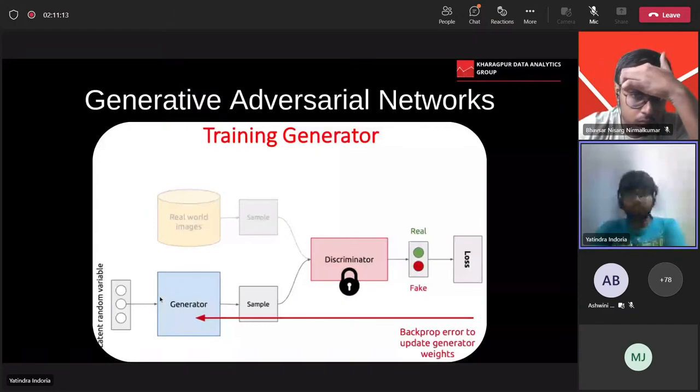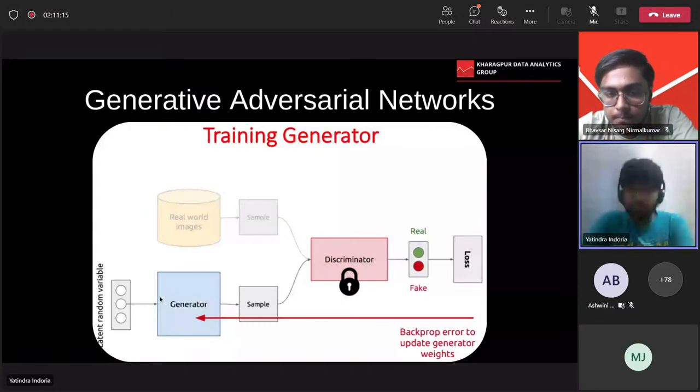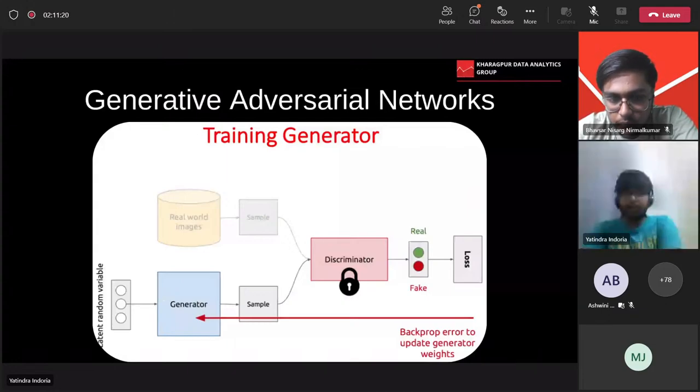Are there any doubts regarding this? This is a little bit complex idea, but I think you'll be able to understand.